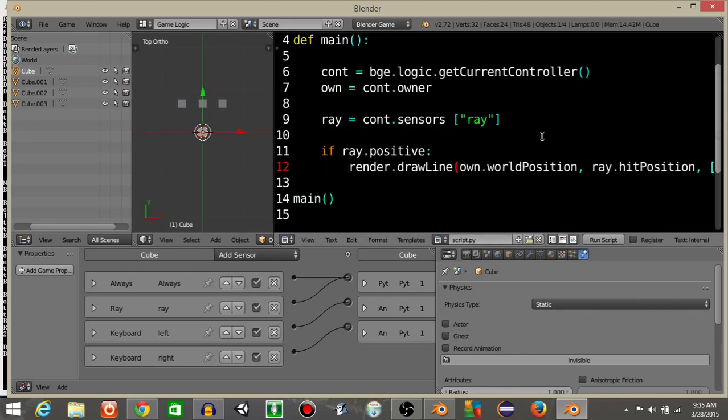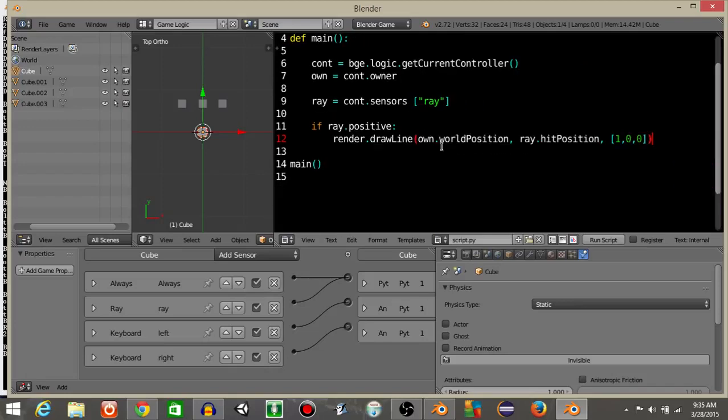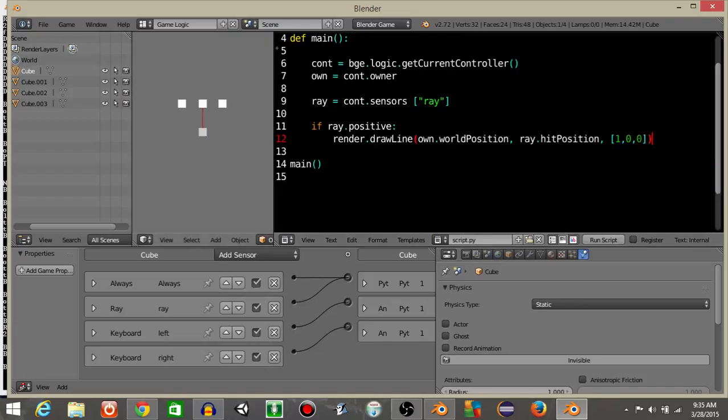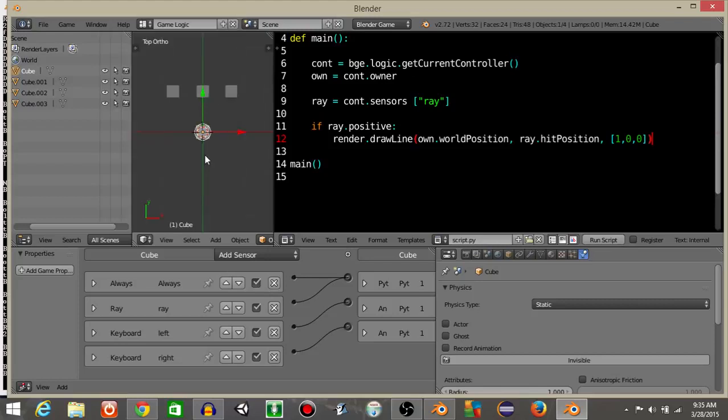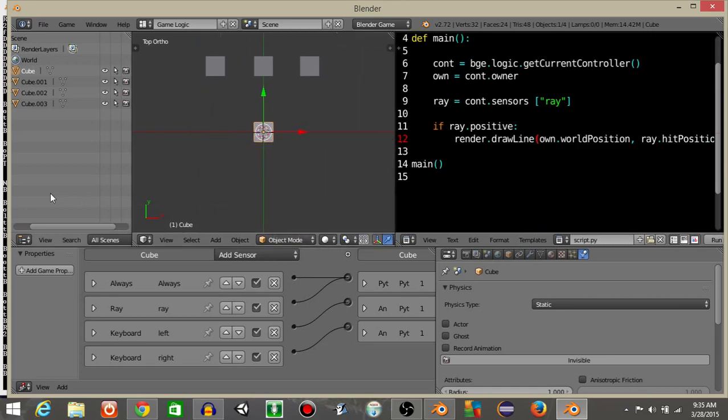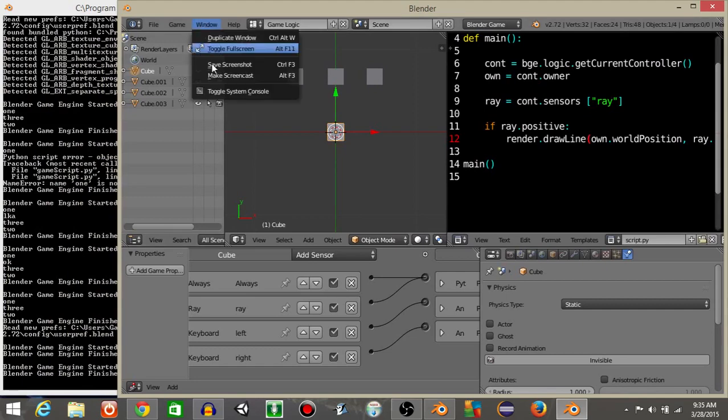And I'll drag it out so you can see it. So it should look like that. And we can see there's a red laser that appears whenever we encounter an object, and it goes off whenever we don't. Alright, now that we have that, what we're going to do is open up our console by doing Window and then Toggle System Console if you're using a PC.